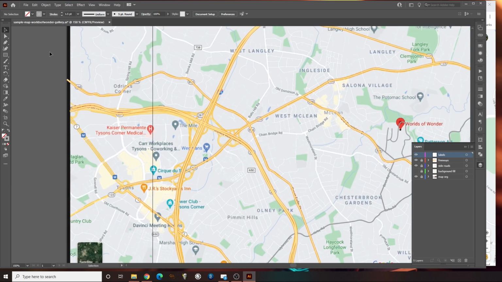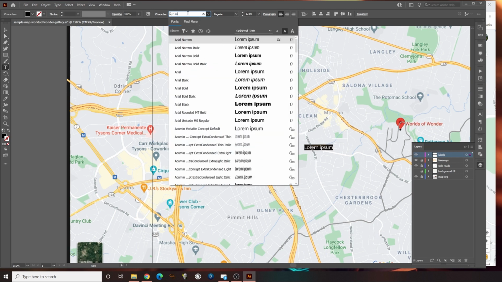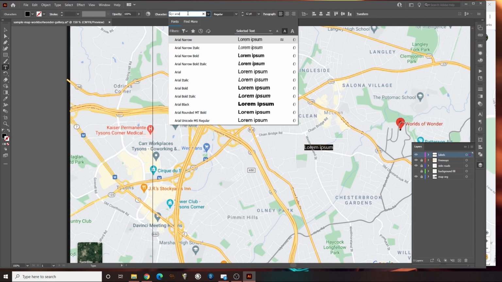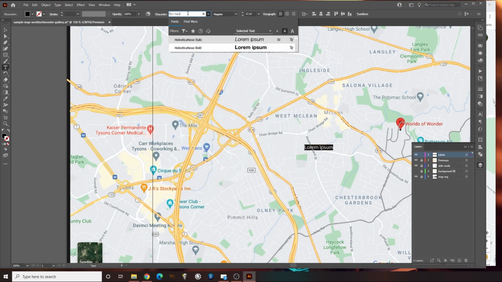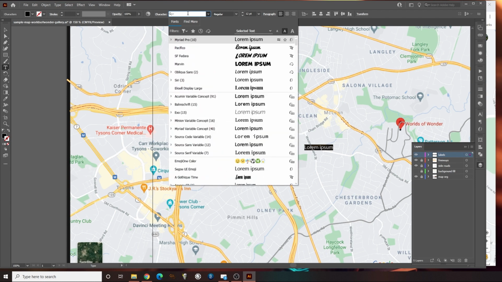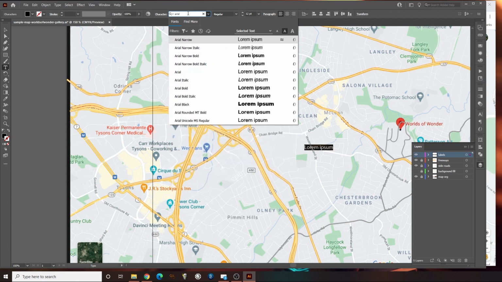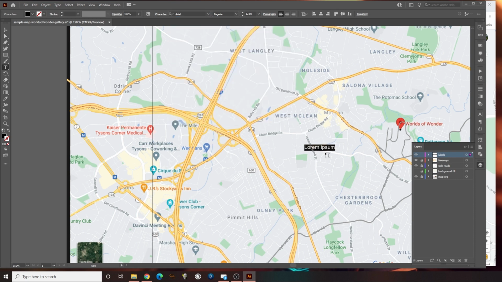Now type. One of the things that I always recommend is using a sans serif font for your maps. I generally use something like either Arial or maybe Helvetica if I have Helvetica on here. I do have Helvetica New, but that's italic. Let's just do Arial. Arial's totally fine and readable. No problems. So we're going to use Arial. I'm on PC.